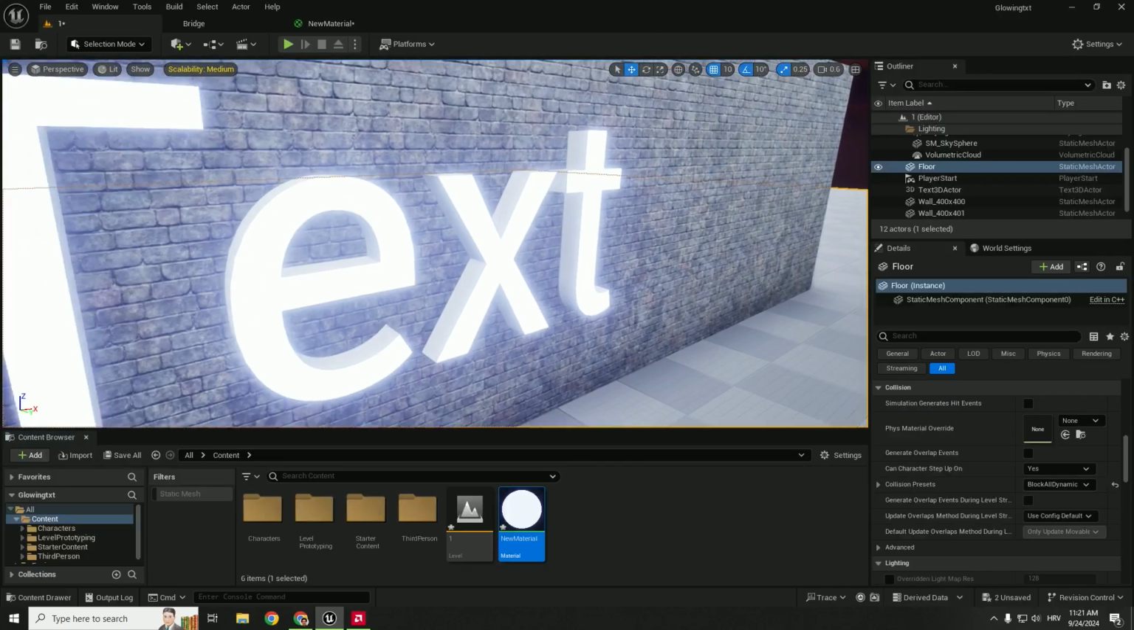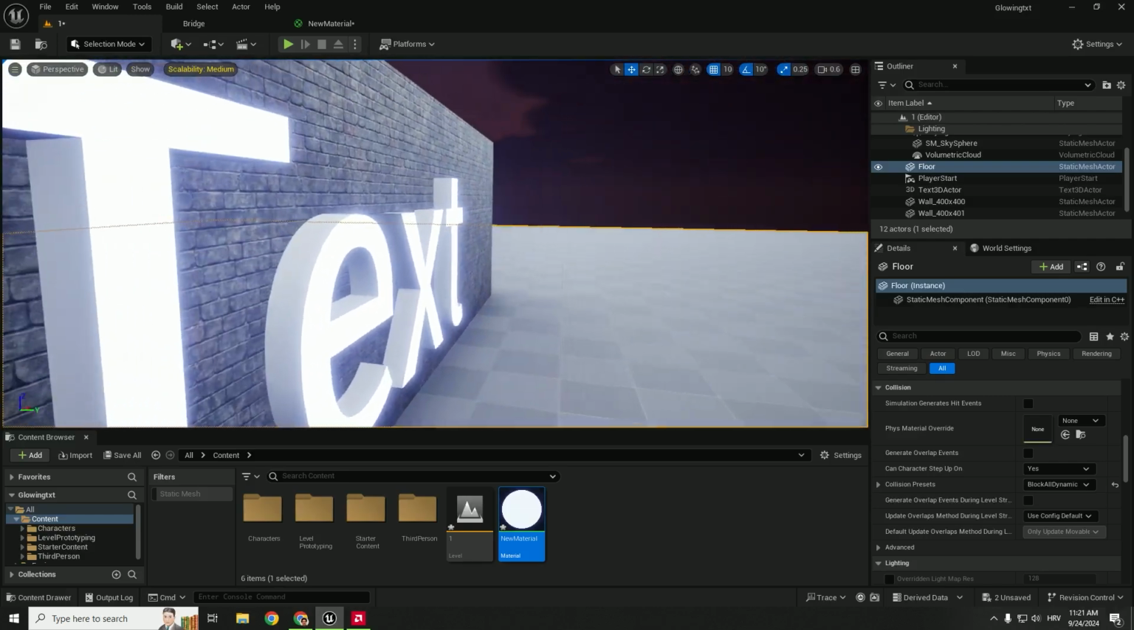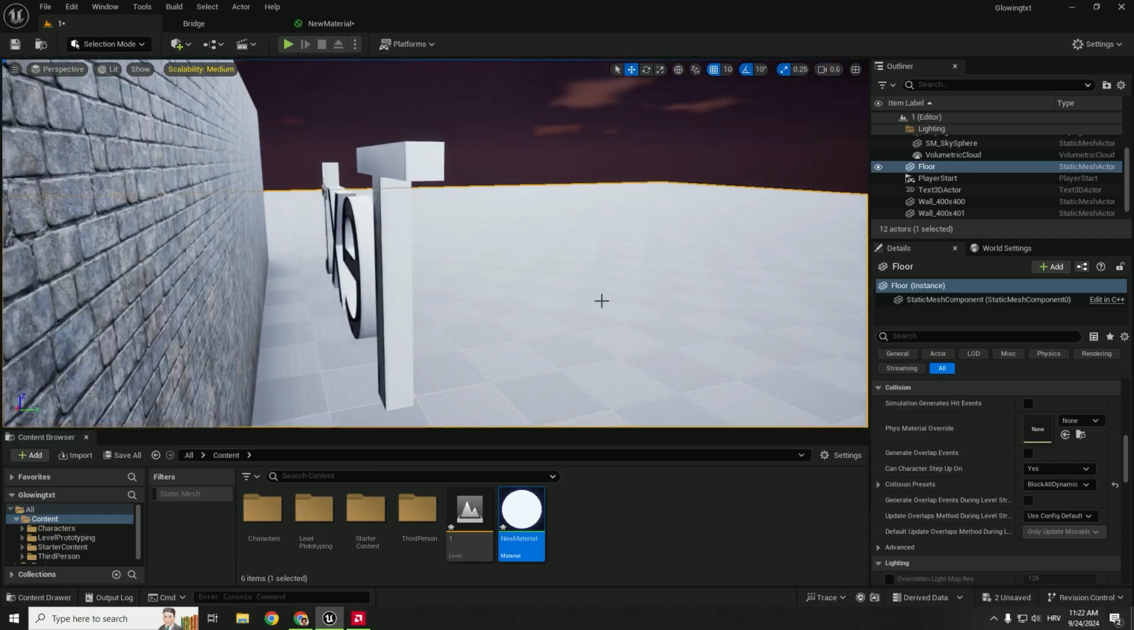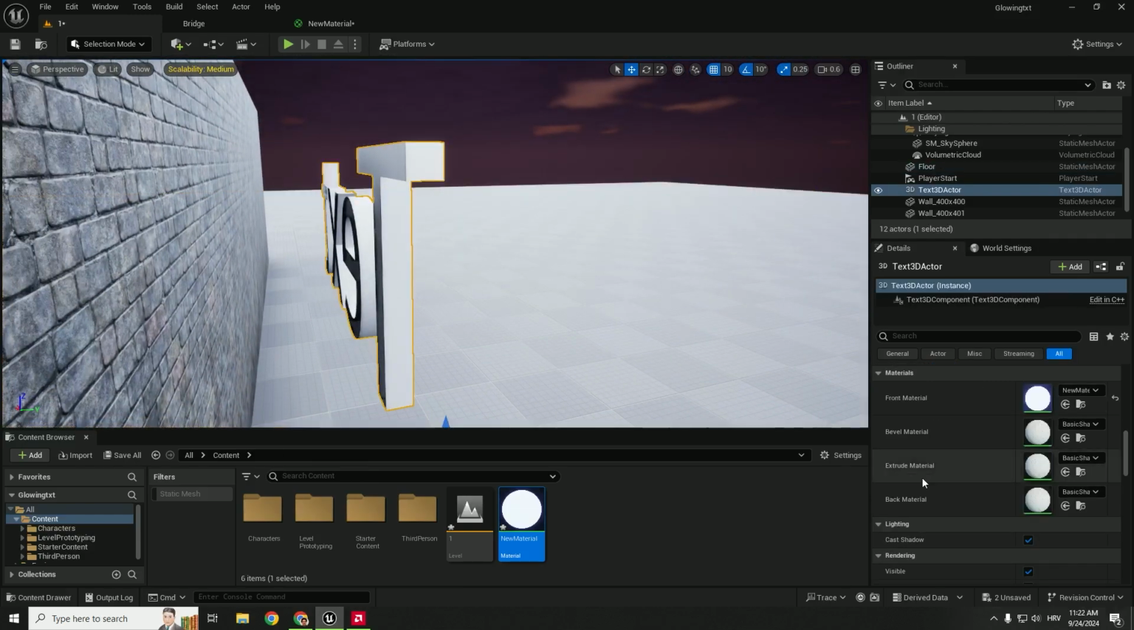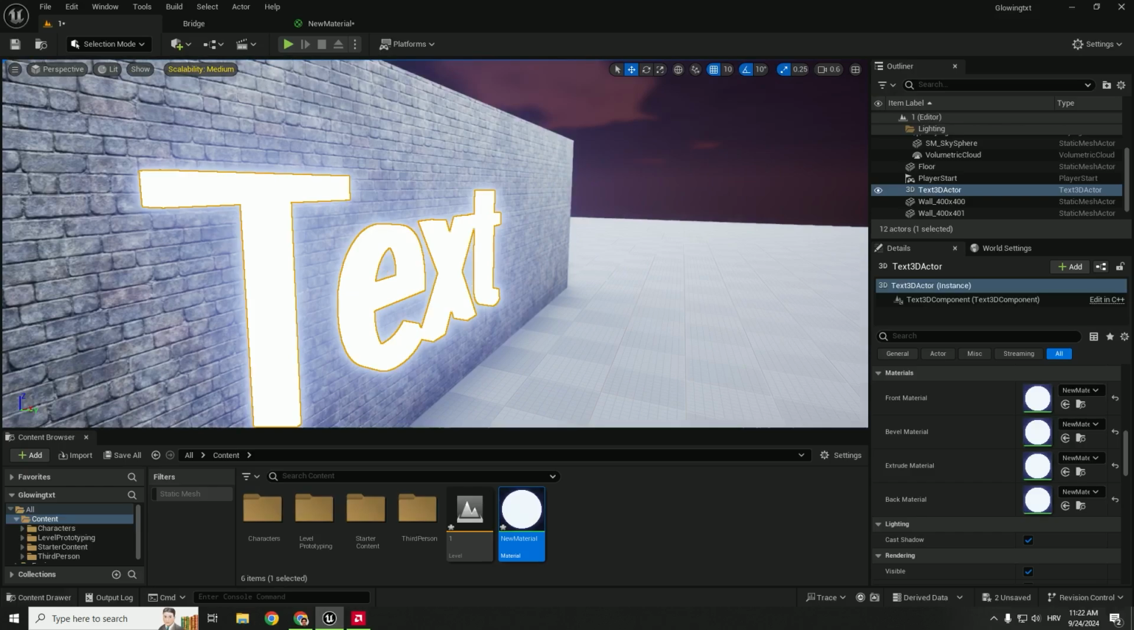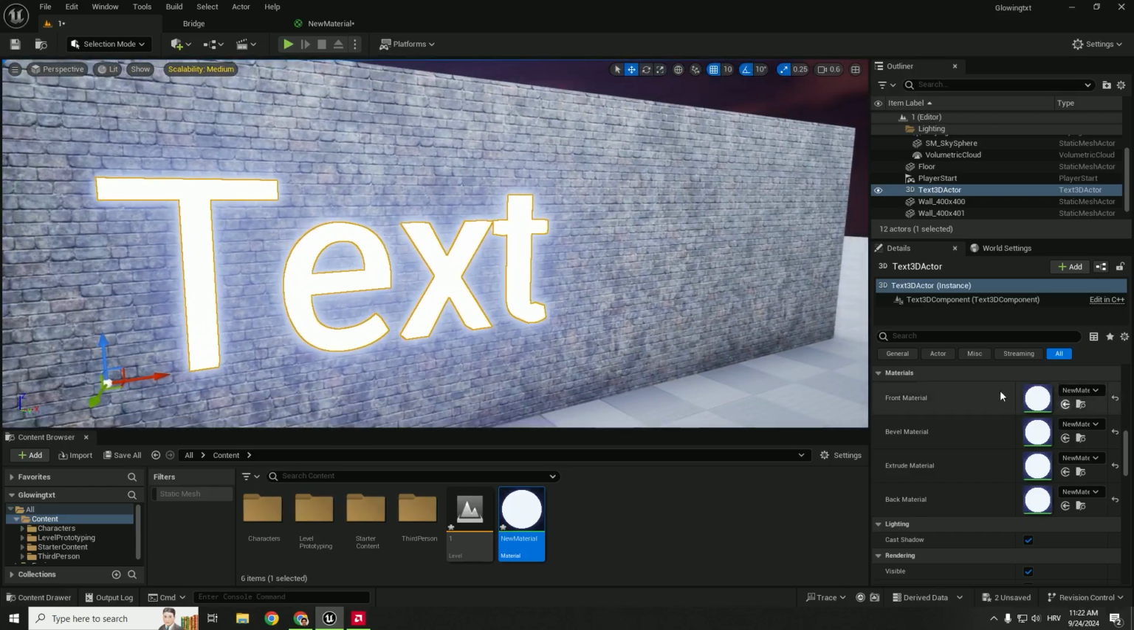As you can see, we only illuminated the front of our text. If you go back, you can see it's not illuminated. So select it and make sure to drop this glow effect on everything you can and you will have this nice glow effect. And this is it.